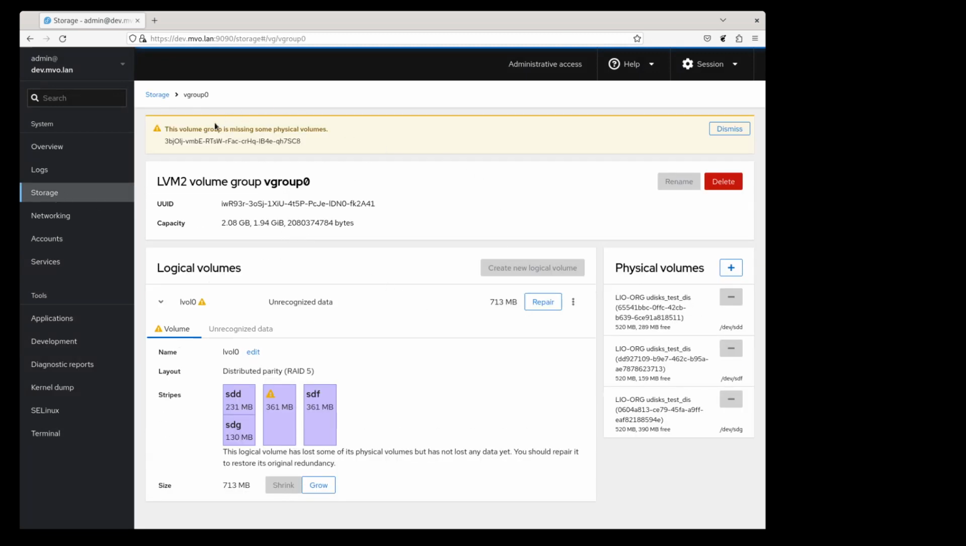And you can see here, the page reacts to it. You get all kinds of triangles here, but it's just a warning. If you follow the trail, you come here to the place where SDE used to be, and now it tells you that this logical volume is in trouble. It has lost some data. No, it hasn't lost data, but it has lost the physical volume, and you can repair it with this button here, which is hopefully easy to find.